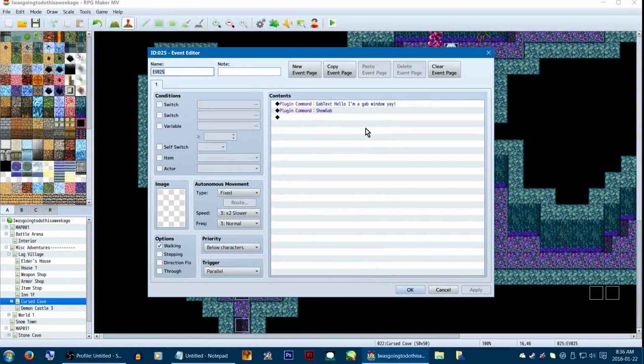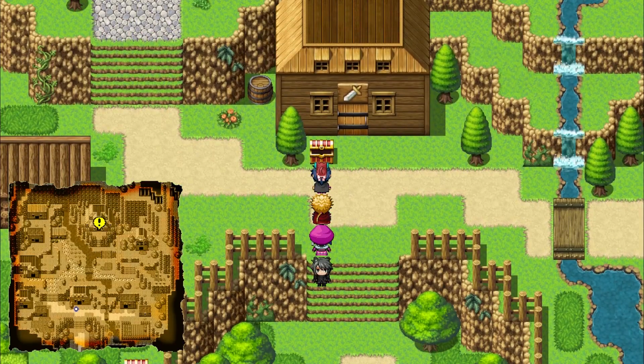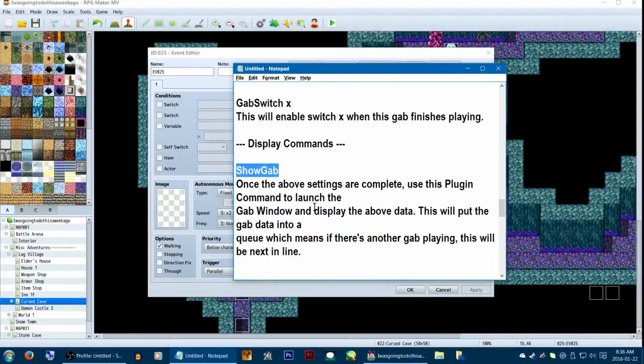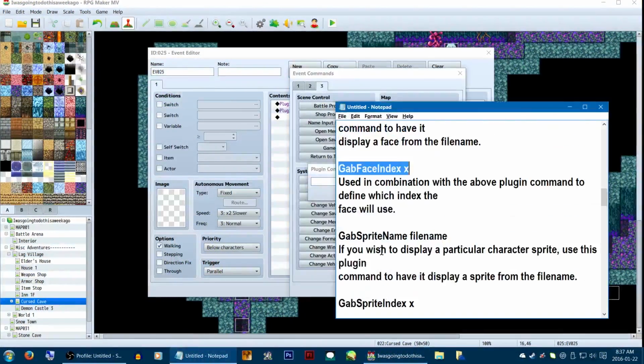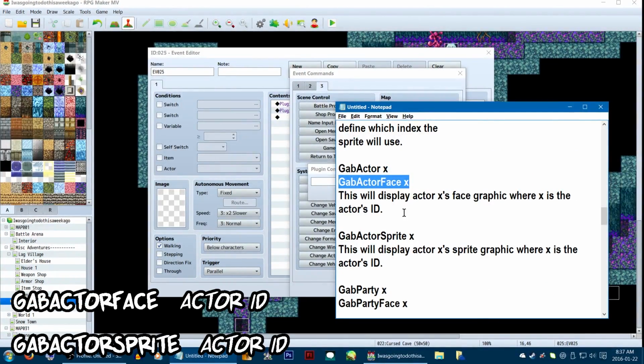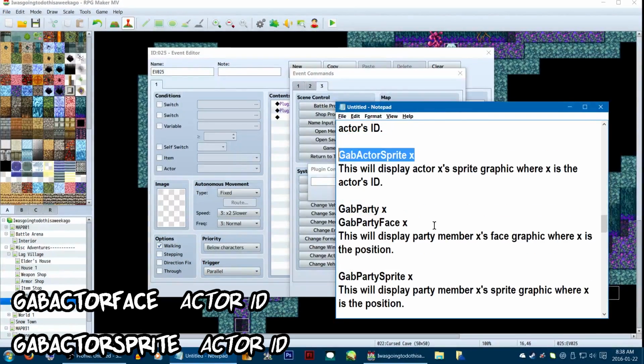Anyway, one line of text isn't worth much on its own in these things, unless you're using them for something else. So let's go back into our event and add some. For adding, say, a face graphic or a character sprite for these, we'll be using one of these codes. They're pretty straightforward. You can use gab actor face or gab actor sprite to display an actor's respective graphic based on their ID number.